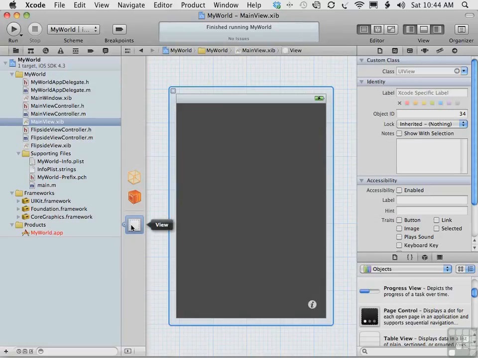Scrolling back up to the Custom Class section and selecting the View icon again, we see that the view belongs to the UIView class. UIView is an abstract superclass that provides concrete subclasses with a structure for drawing and handling events. The UIView class provides the common methods that you use to create all types of views and access their properties.